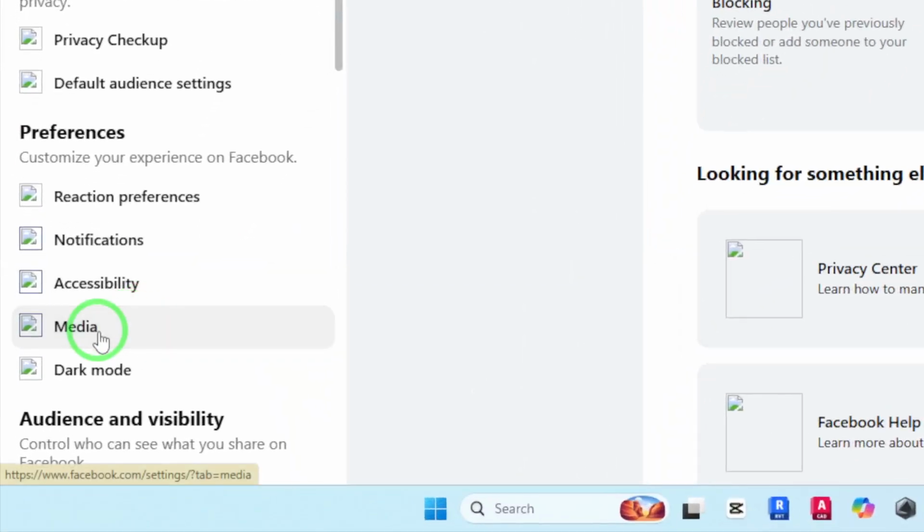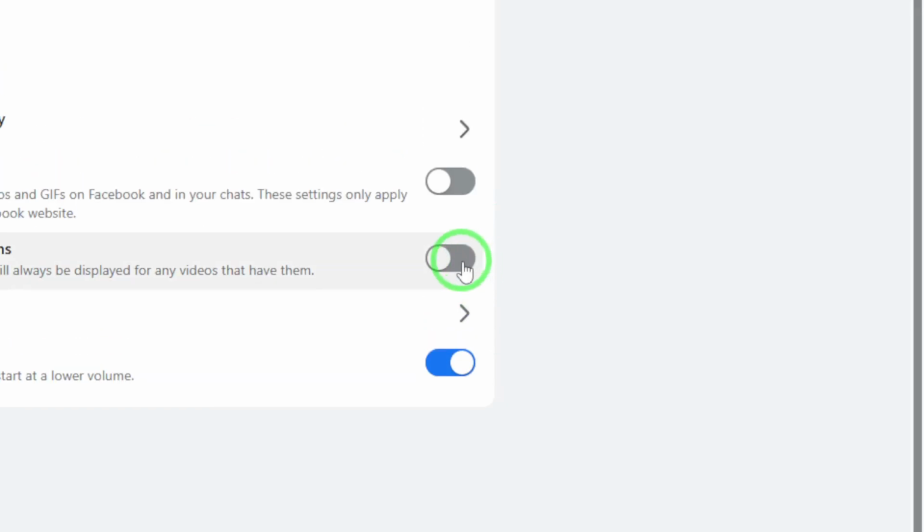Inside the media settings, look for the option labeled Auto Create Reels. This is the new feature we're focusing on today. Right next to it, you'll see a toggle or selection option. Simply switch it to on.